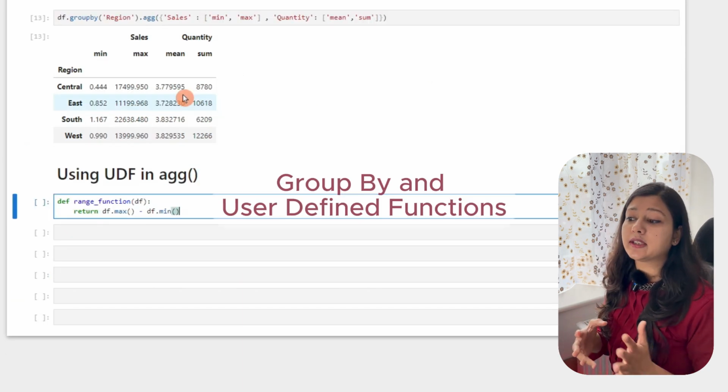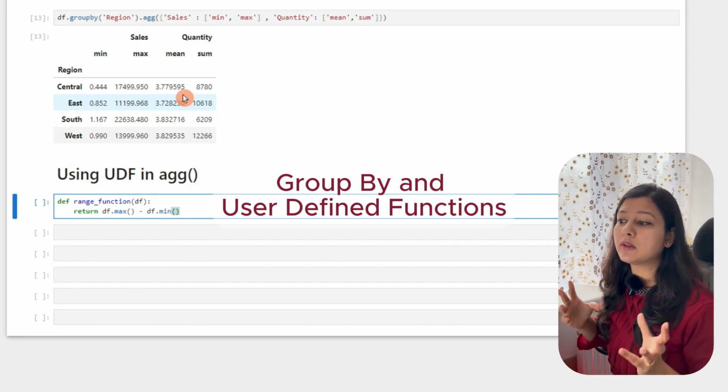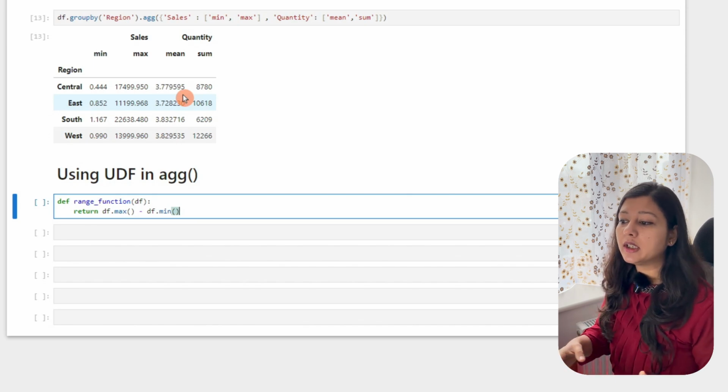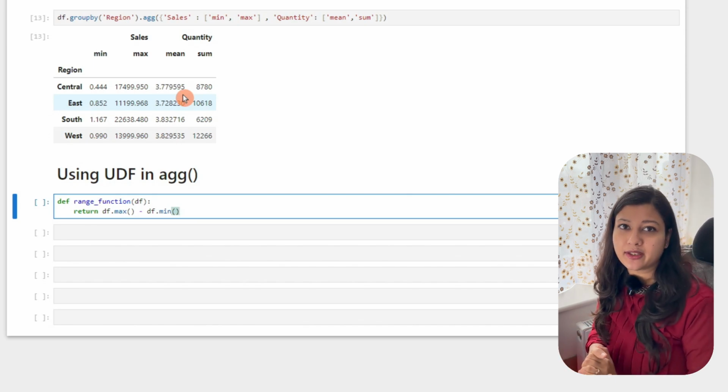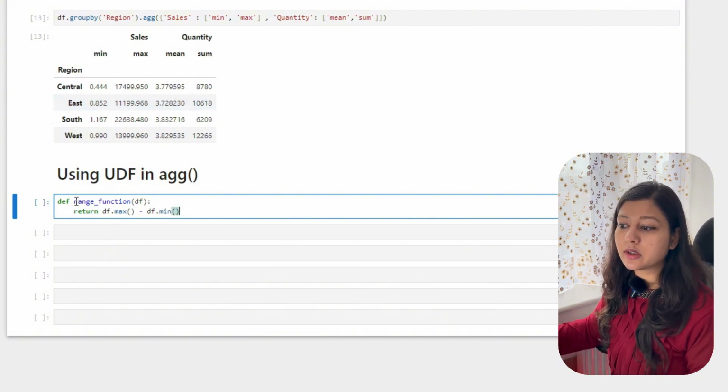It's not necessary that in the aggregate function or in group by you can only use the already provided summary statistics like minimum, maximum, count, etc. You can also use your own user defined functions. So over here I have created a user defined function called range function, which takes a data frame and returns the maximum value minus the minimum value, which is the range of that column.